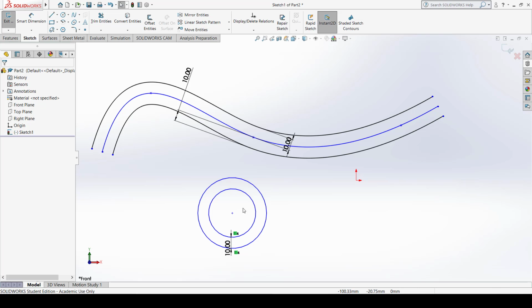So if this circle is 20 diameter, the radius is 10, then the outer circle will be 10 plus 10, so 40 millimeters diameter. Fine. So this is how you can do offset of a spline or a circle, or you can offset this rectangle also.